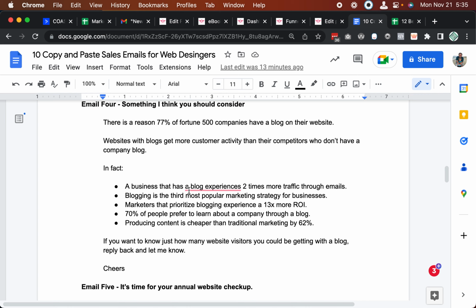This one here is something I think you should consider. This is talking about the power of adding a blog. So if you're a web designer, I'm assuming maybe you do the copywriting, or you could find somebody again that does copywriting. There's lots of people you could partner with. The idea here is to sell copywriting services. Having a blog on a website at the right time is useful. A blog isn't useful for every website starting out.